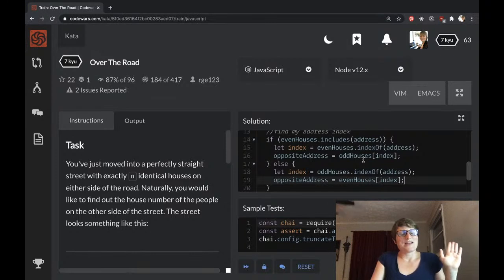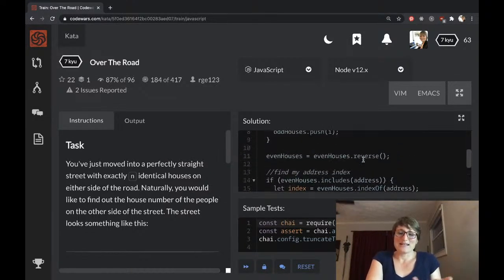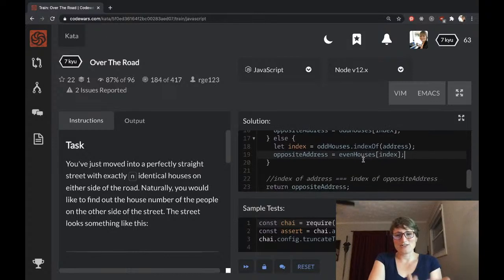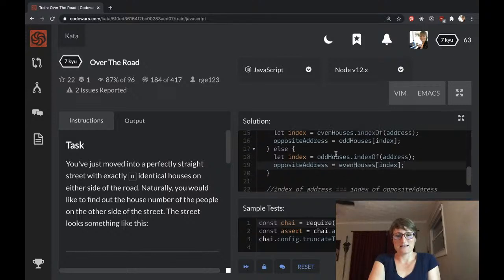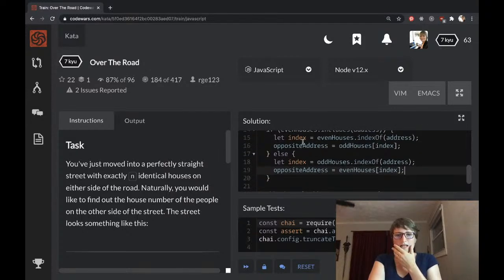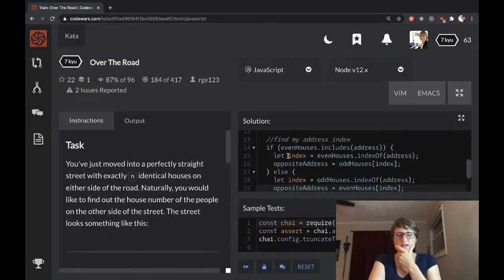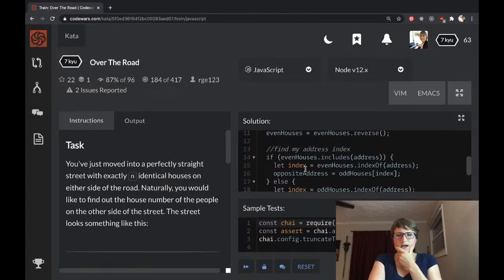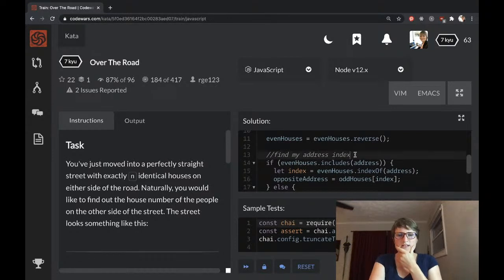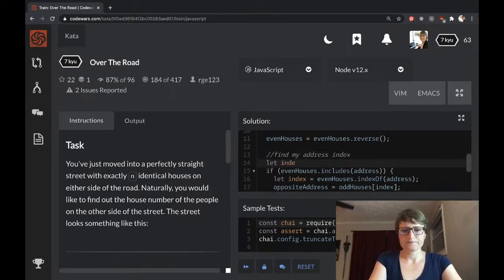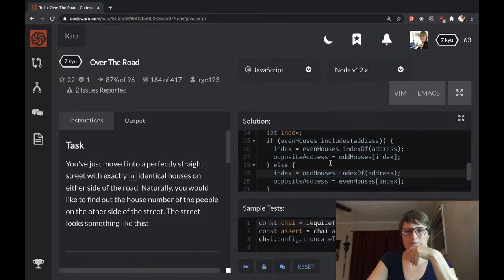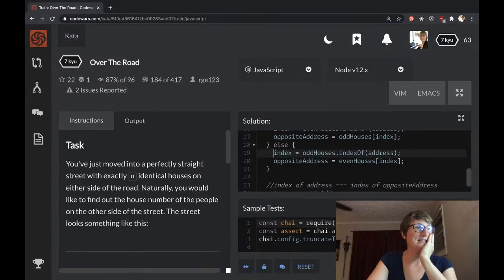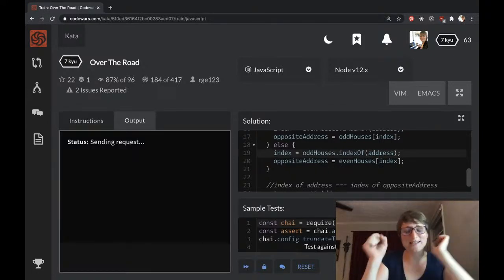Okay, is it ready to test? It's kind of messy looking, but I should have my opposite address here, I believe. These are declared in different blocks, so the best thing would be for me to declare it outside here, and then assign it inside the block, just to avoid confusion. I'm going to just test it. Oh, please, please, please.